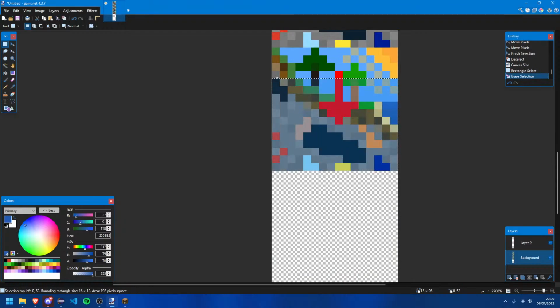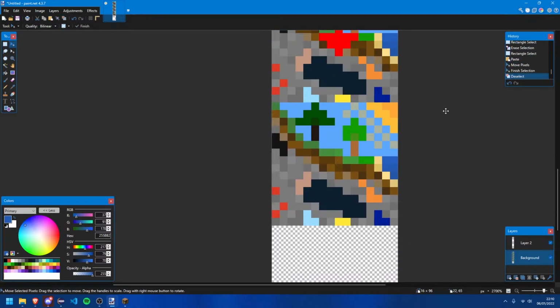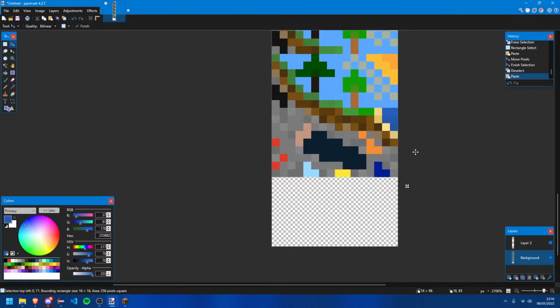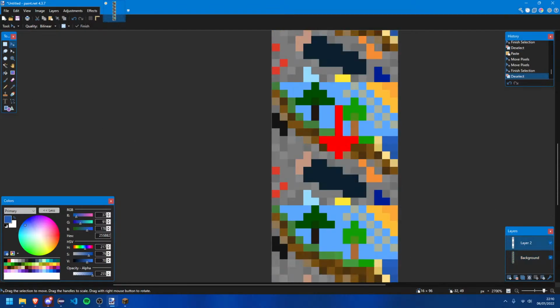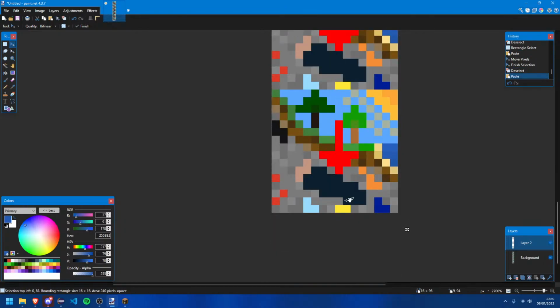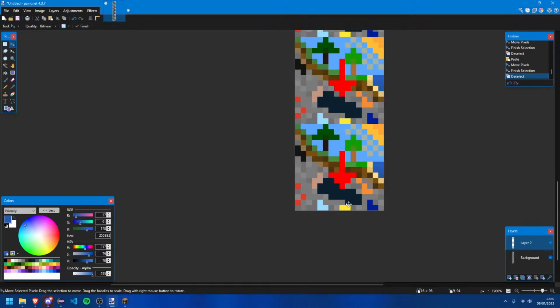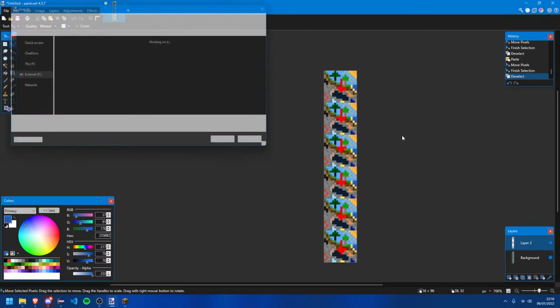Let's copy this background. There we go. And again, let's copy the arrow, paste it down to there, and then all the way down into it. Okay, let's save.